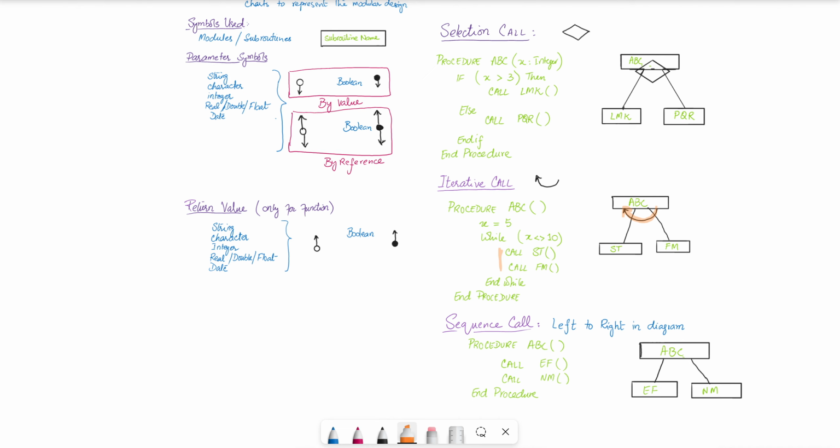Okay. So that's all the lecture for the structure chart. Apart from this, all it requires is practice. So practice the targeted assignment for this one. Okay? So let's do that.